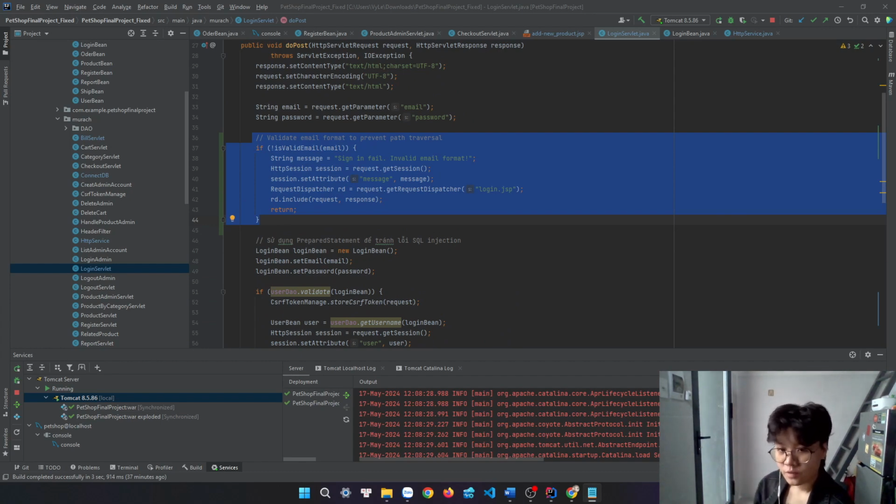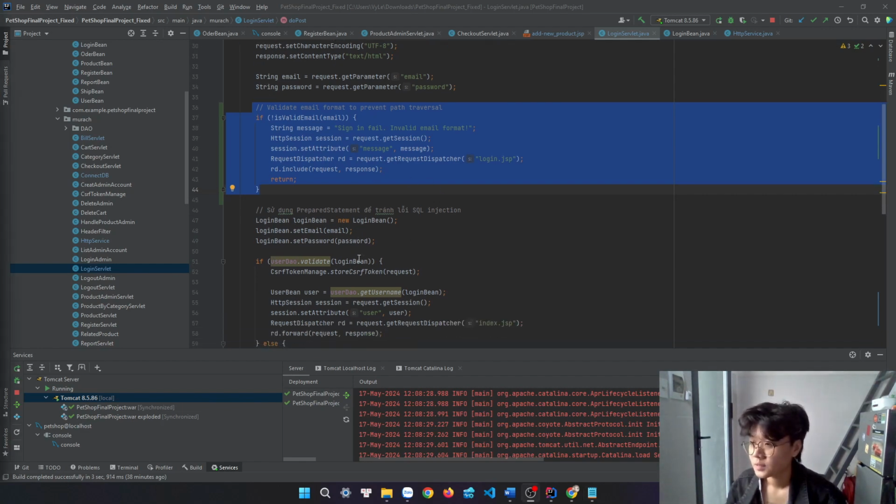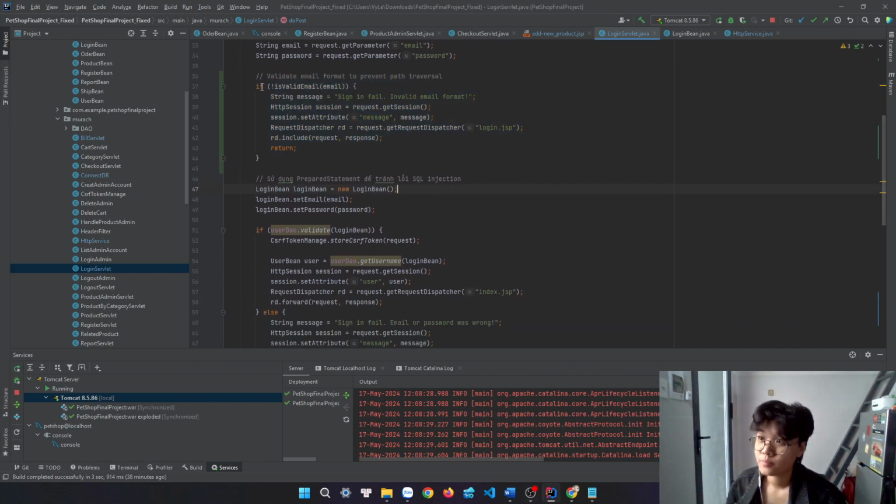By validating the email format before processing the login request, the code ensures that only valid emails are processed further. This indirectly prevents paths or characters that an attacker could use to exploit the path traversal vulnerability, protecting the application from unauthorized access to the file system. And this is the way to solve the path traversal error in our website.